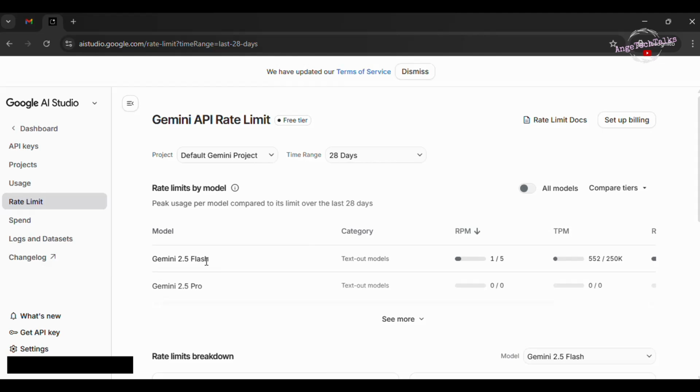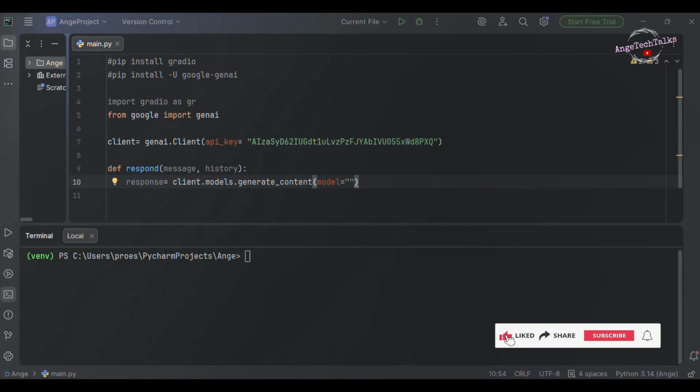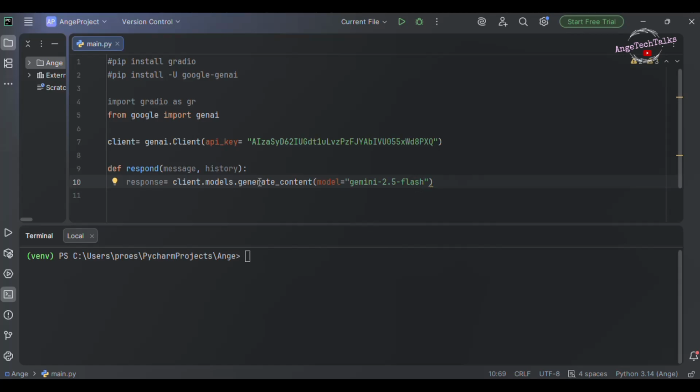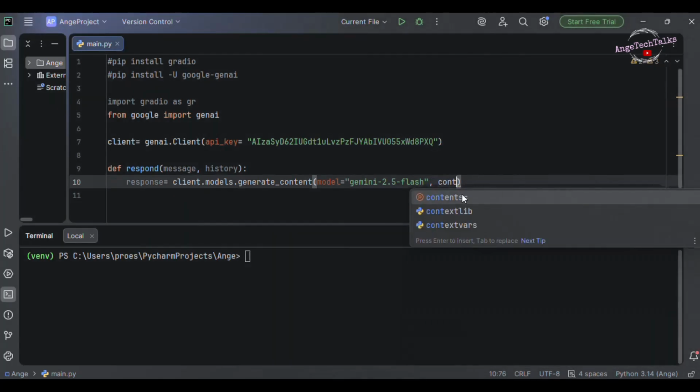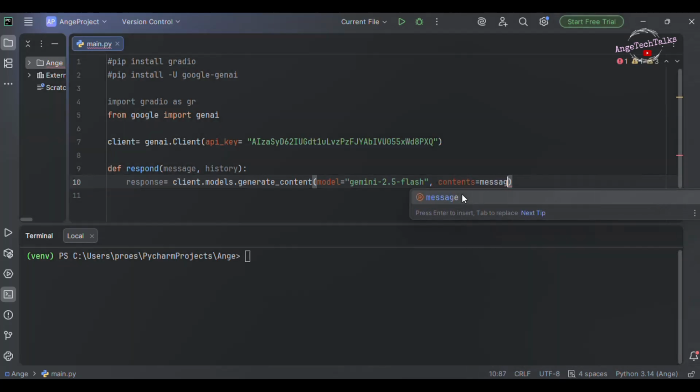Here we'll add our model, Gemini 2.5 Flash. Then we need to add the message inside the bracket. Type content equal to message. This will send the user message to the AI, so Gemini knows what question to answer. Then our function will return a response.text.